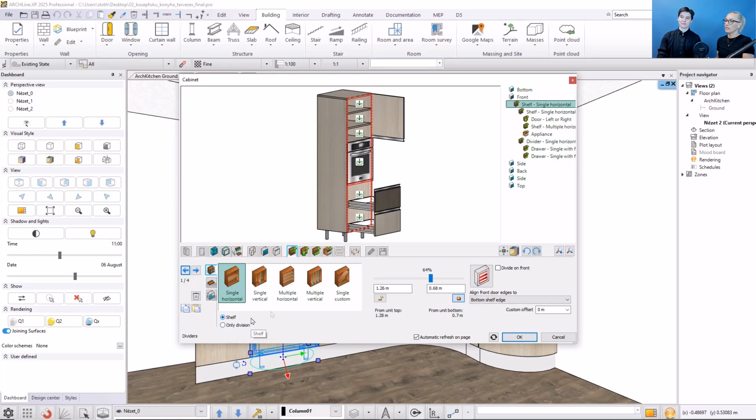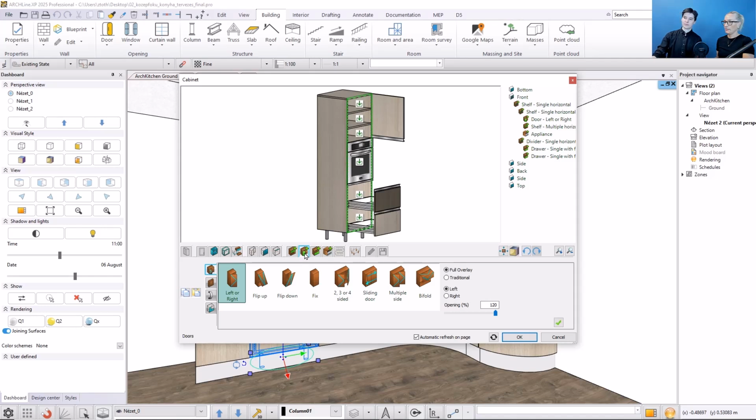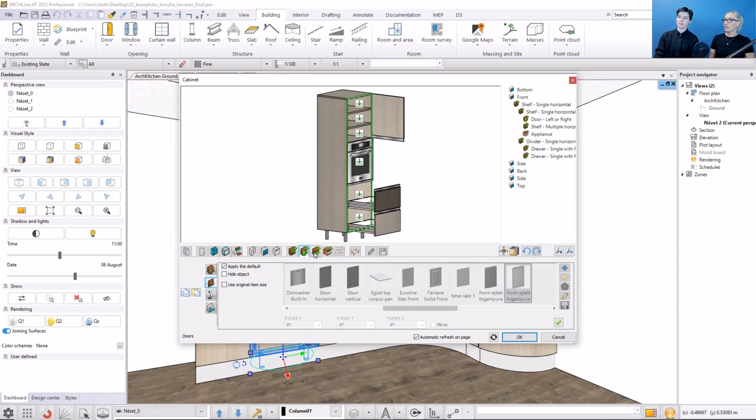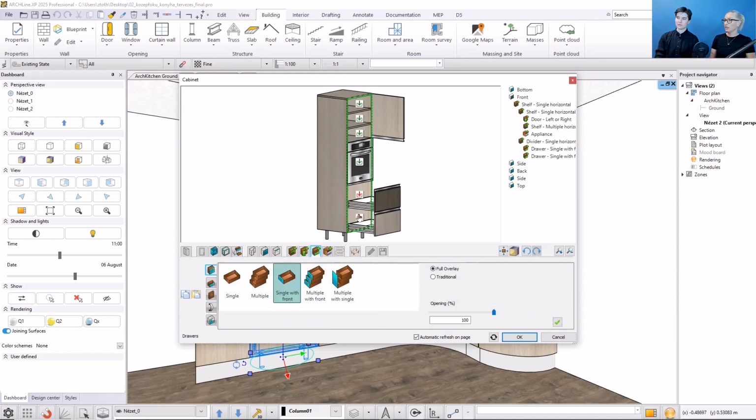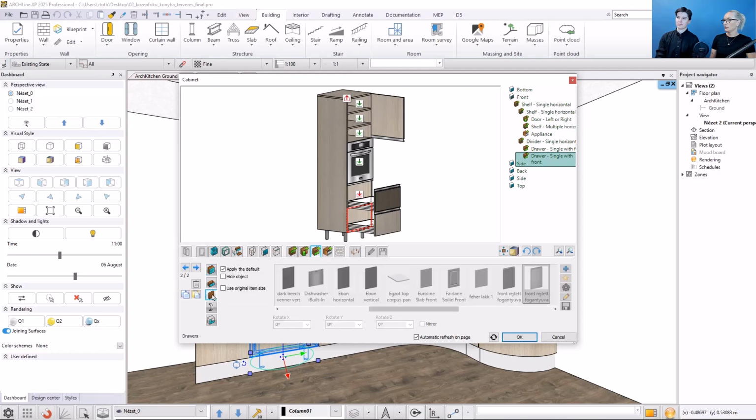We used default settings for the doors, so we don't need to change anything here. This interface is familiar from the custom panel settings, except for the handles. For drawers, one uses the default front, but the other has a custom front. As you can see, the object placement window is active here, so we can assign a custom front.